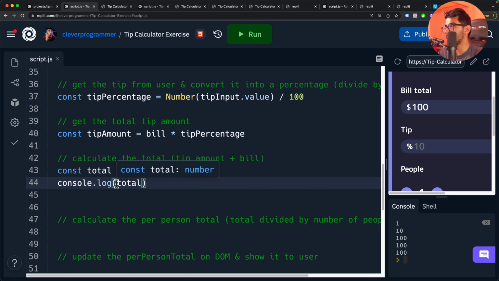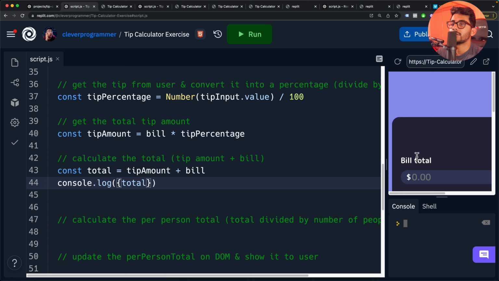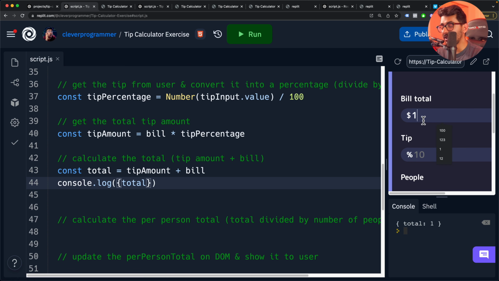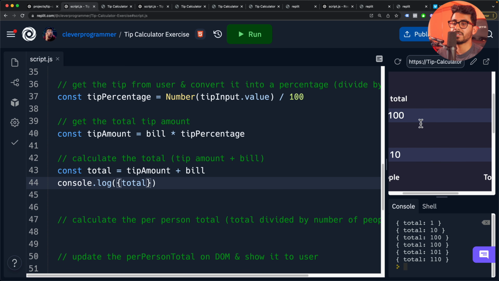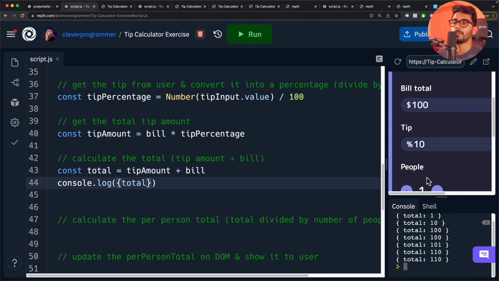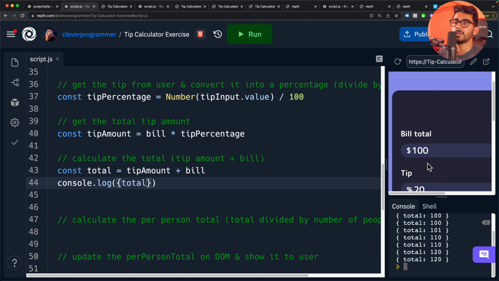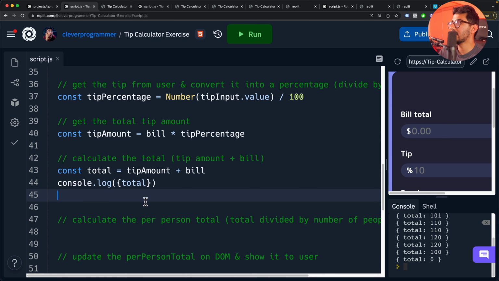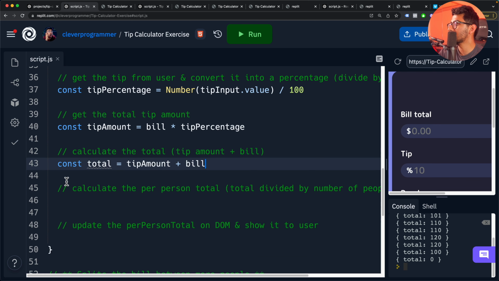Oh, by the way, let's do that little trick. We'll wrap it in an object. Let's try this again. And we're going to say 100, and we're going to give a tip of 10%. And you can see total is 110, right? Let's give a tip of 20%, and total is 120. So this is working exactly like how we want it to. Let's get rid of this now.